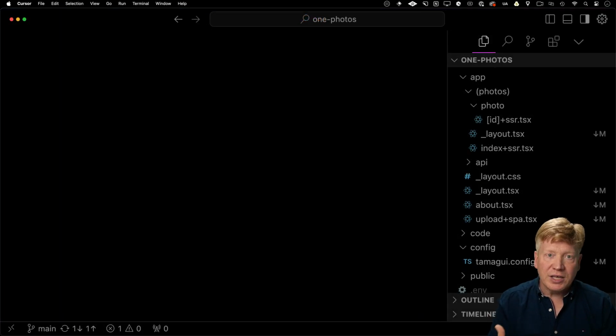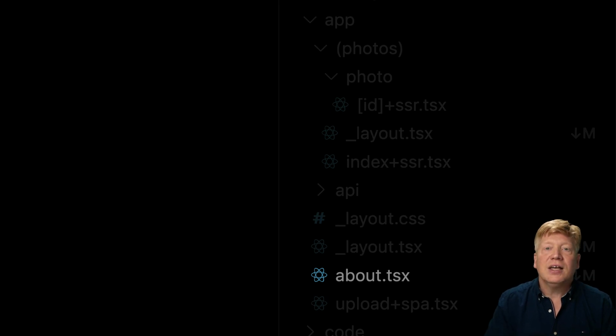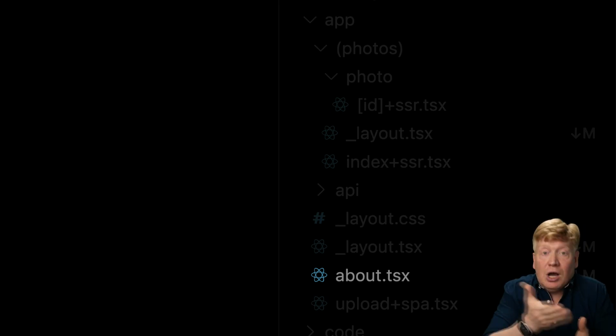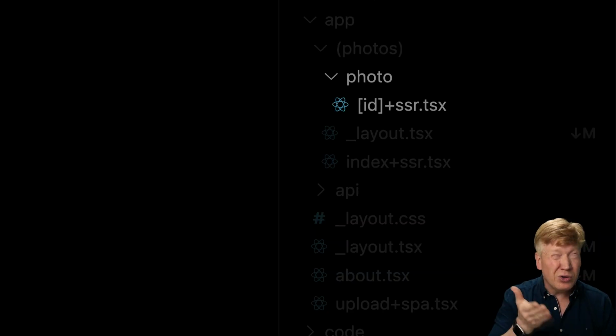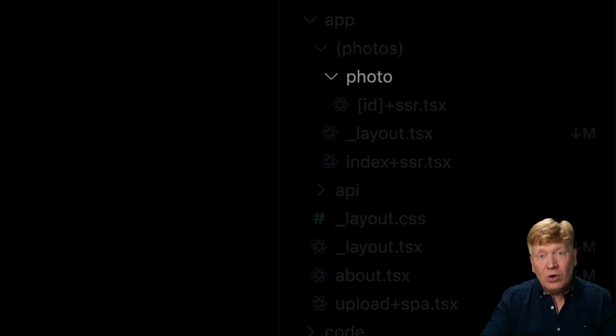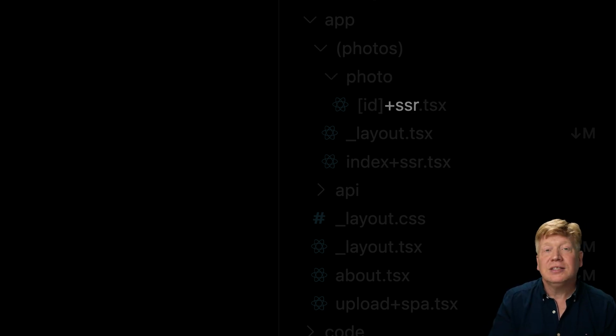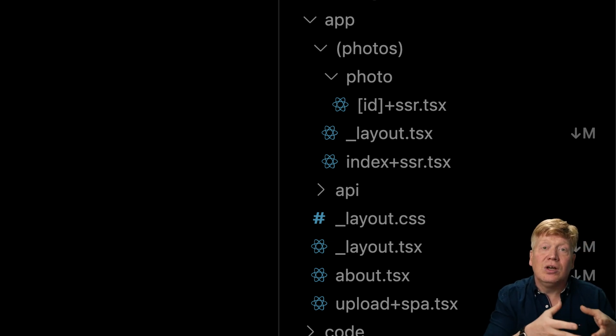All right, so One is a file-based router, which means that the organization of the files and the folders in that app directory defines the structure of the routes. For example, the about.tsx file at the top level here is /about on web. If you click on a photo, you go to the details page for it. So that's /photo/ID. And that's in this photos route group. And then within that, photo as a folder. And then within that, the brackets ID that indicates a parameterized route. Now, there's also +SSR, which we'll get to in a second. So the structure of the files and the folders in that directory is the structure of the routes.